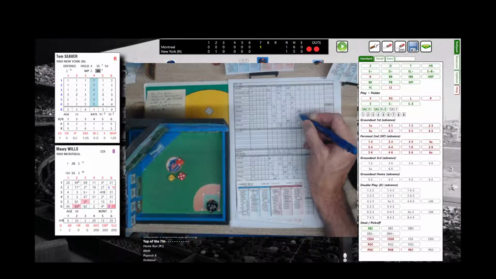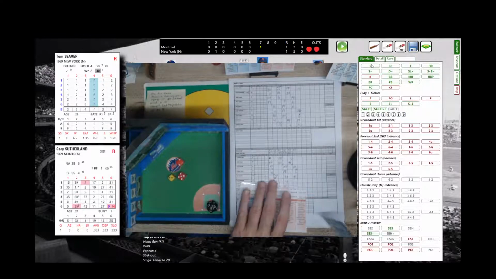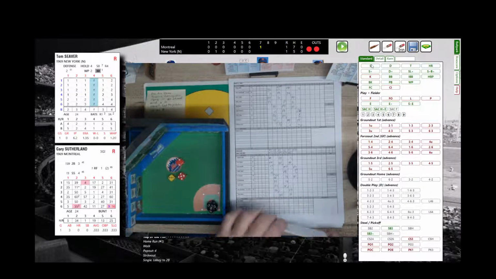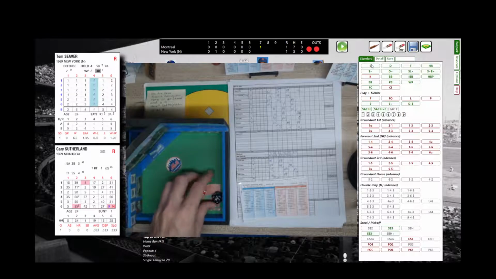So Seaver can go 8. So he's still good, but he's struggling a little bit here. Gave up a home run, a walk, 2 outs, and then a single that puts runners on first and second. So that's a Wills single. And that's going to bring up Gary Sutherland. Sutherland today is 1 for 3, batting .333.